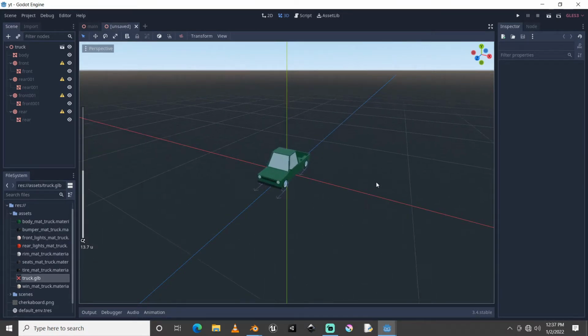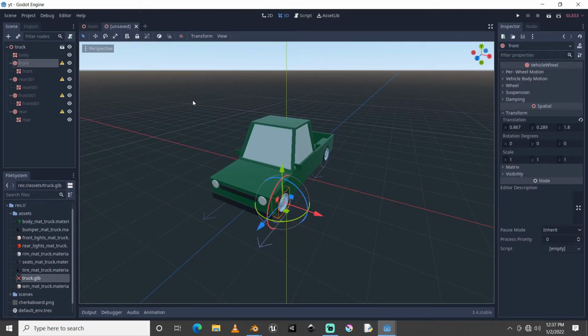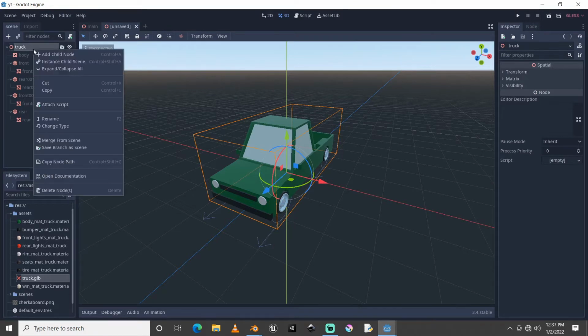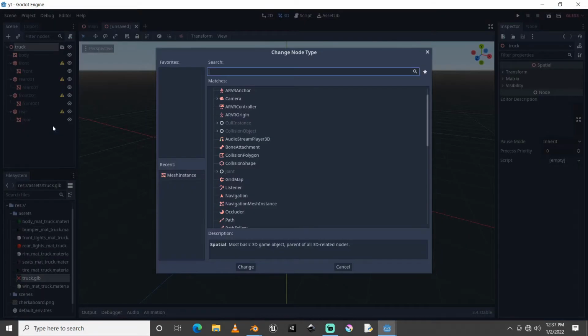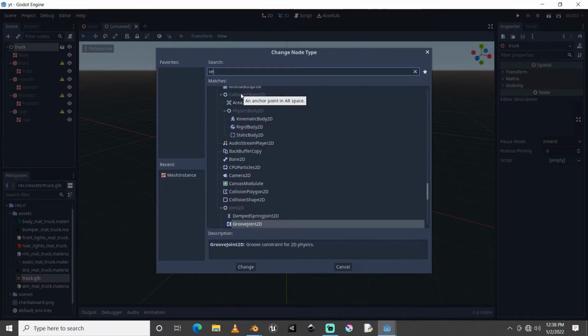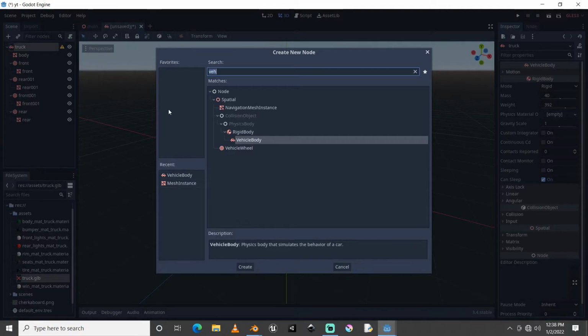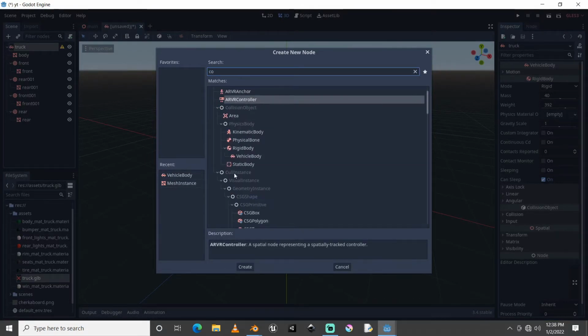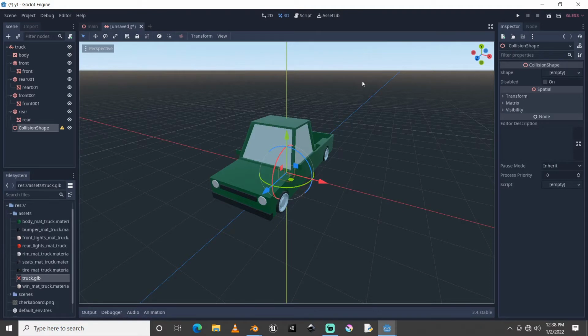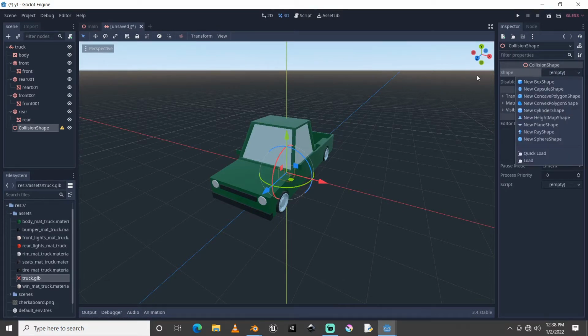Now you can see our vehicle, and let's go ahead and change this type to a vehicle body, and let's add a collision shape and add a new box shape.